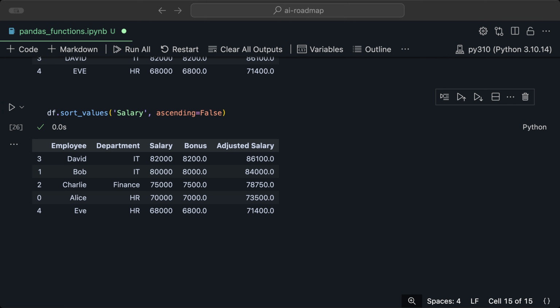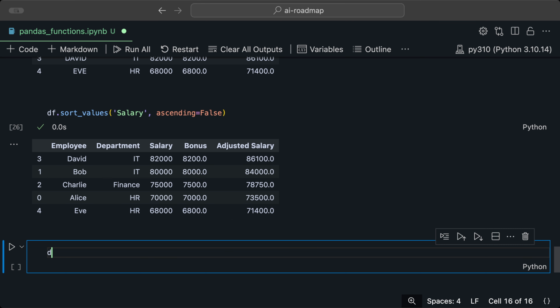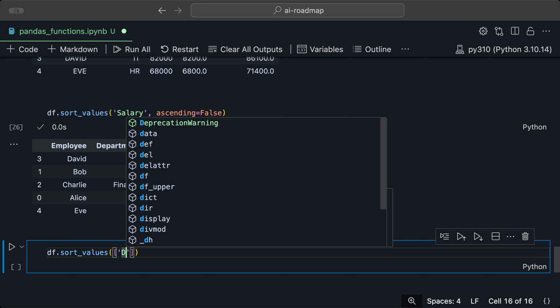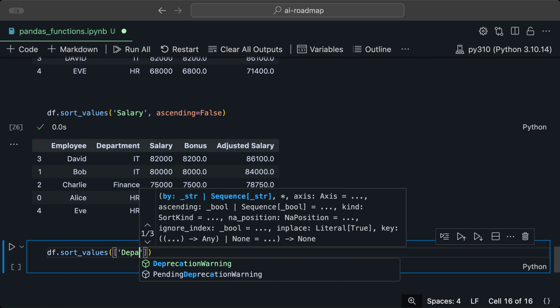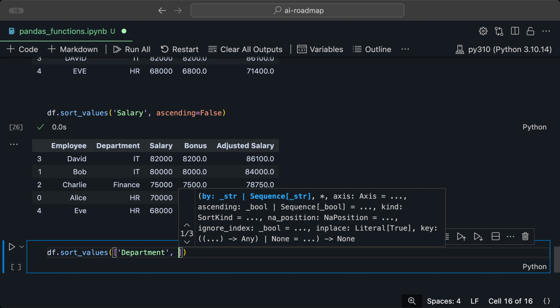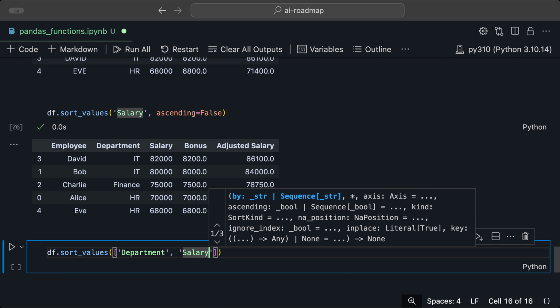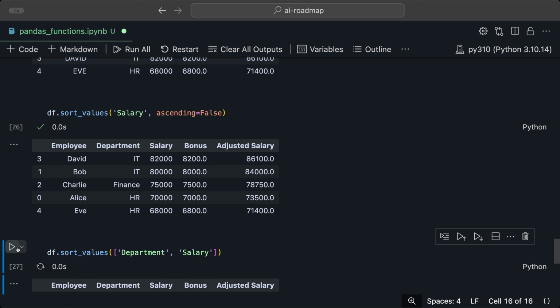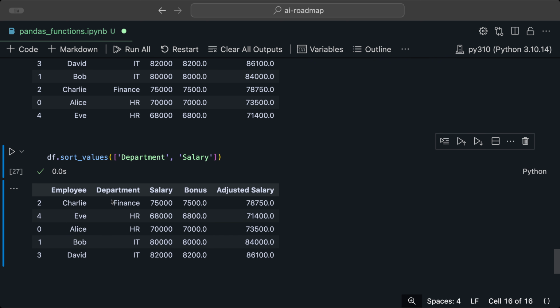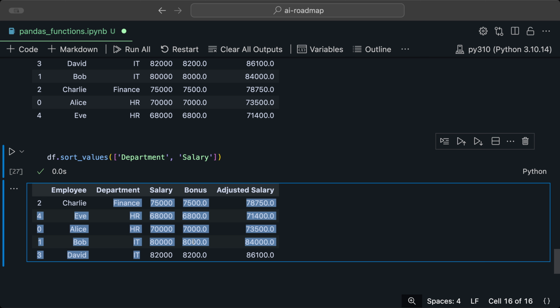You can sort by multiple columns by passing a list of column names. For example, we want to be sorting by the department and then by the salary. So we would do df.sort_values, and here we will provide the list of columns. So it will be department and salary. And when we run this, we first organize based on the department, and then we sort by the salary.